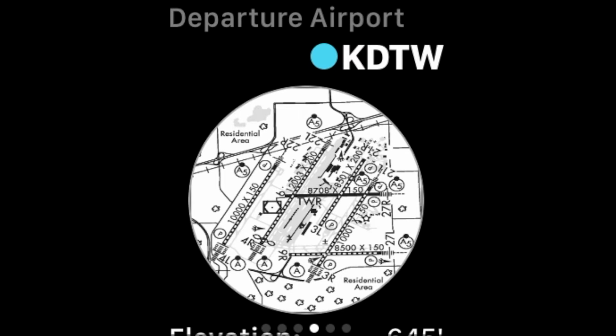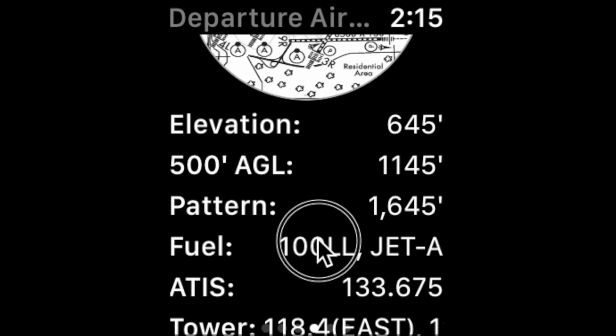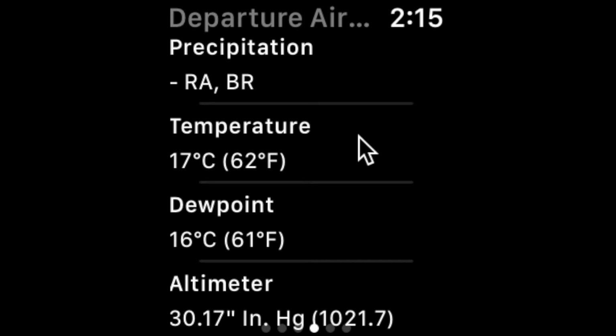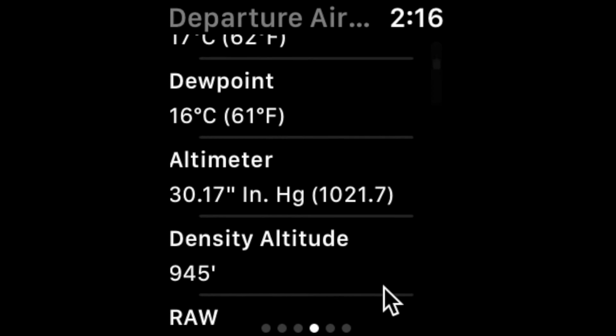Swiping once more reveals the departure airport based on the flight plan from your iPhone. A thumbnail image appears at the top, and using the digital crown or swiping down reveals common frequencies and information for this airport. If we deep press or press hard on the screen, we can toggle to weather information. The current METAR, TAF, and TAF discussions are available.